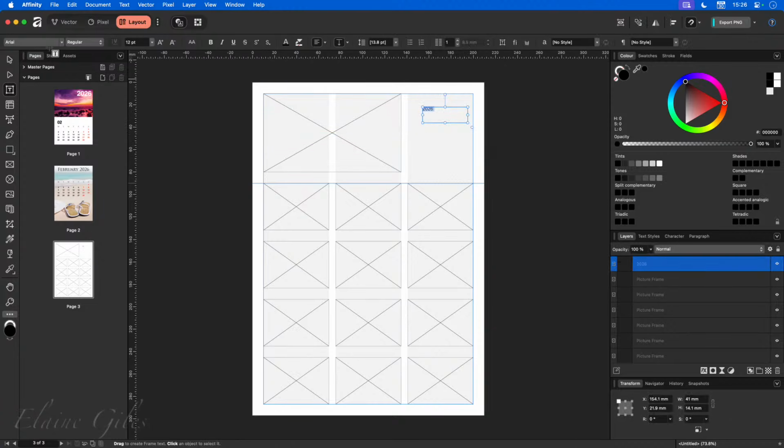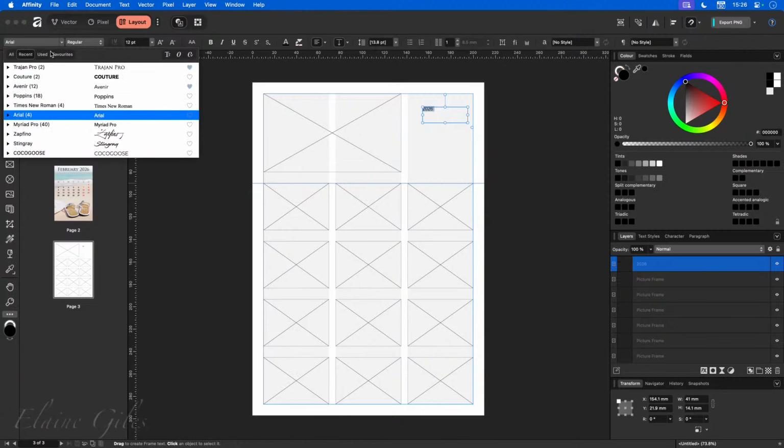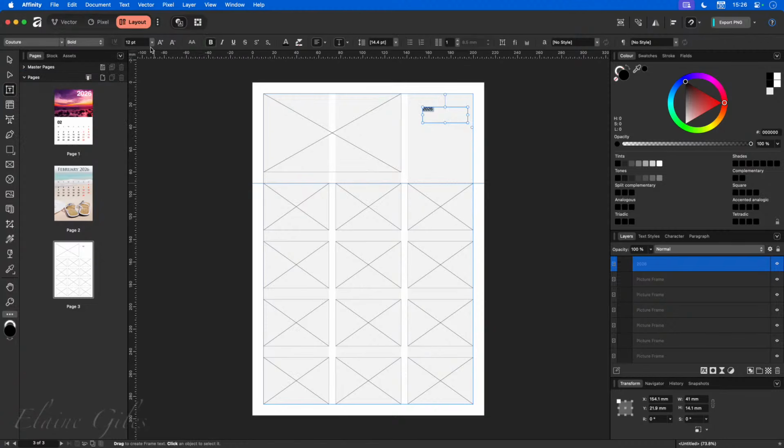Obviously, it needs to be much bigger than that and probably a chunkier font. So let's go for Couture again. We'll make it much bigger than that. So probably within, I think it was around 60 when I did it from memory. Now I will have to make this frame bigger so I can see it. Now if you want that where it is like that, that's fine.